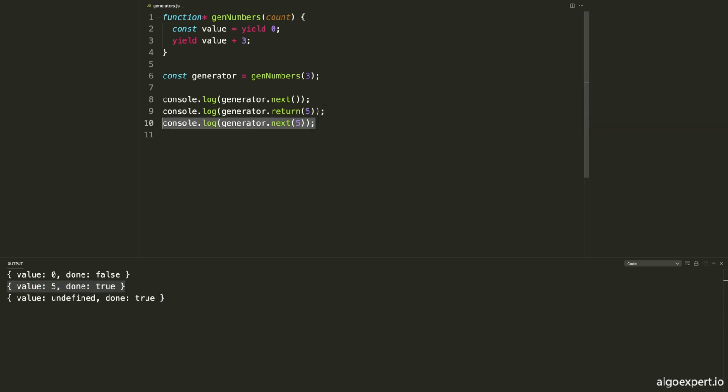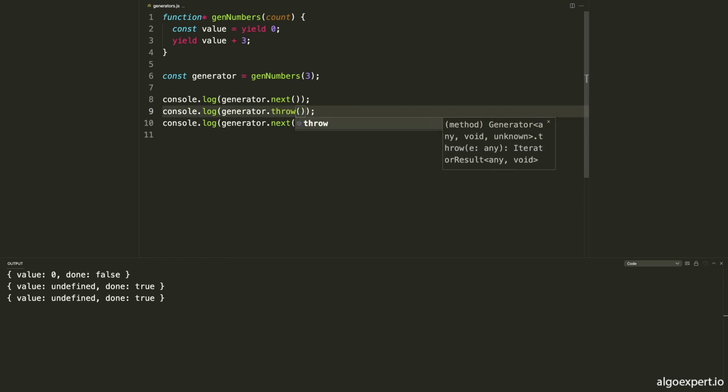And then this last console.log we never even hit, or when we do hit it, the value is actually going to be undefined because the genNumbers function has already returned. And if we didn't have a return value here, so if we just did generator.return, we end up with a value of undefined.